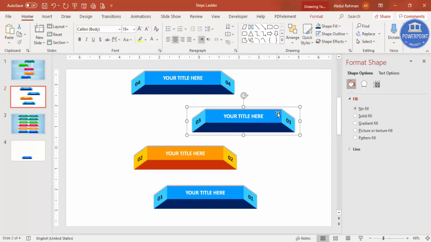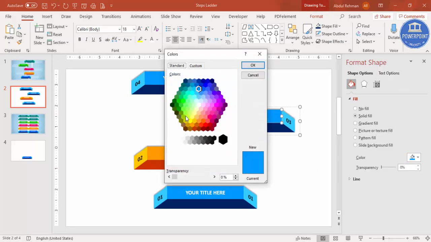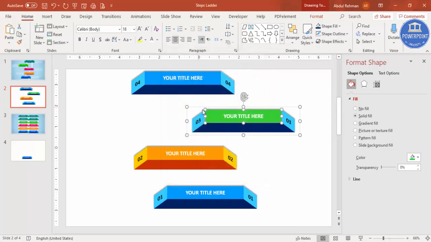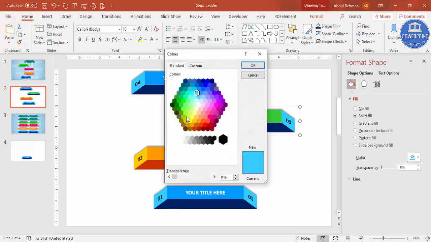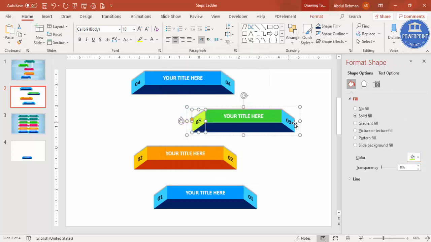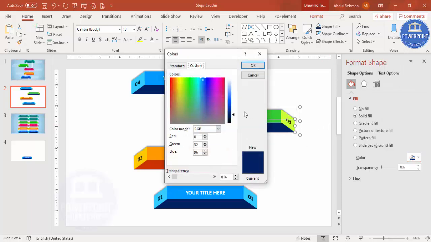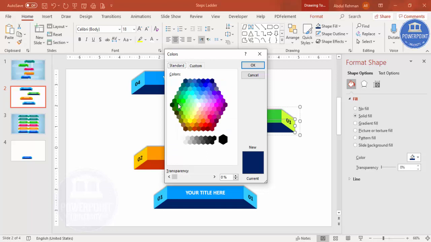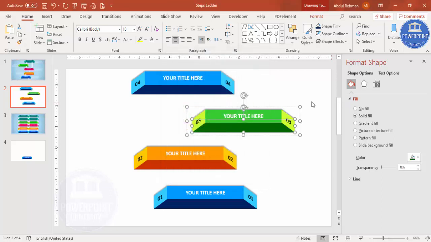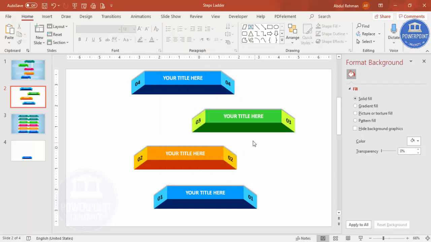Now again, if you want to change some other colors, let me just go more colors. I'm going to select kind of a green color here, for example. Let me just select this green, and then on the sides I'm going to select some lighter greens here, maybe this kind of colors. We can see here, make sure that the color combination should be looking good, and go to this, and I'm going to select some darker greens here. So you can see here, likewise, we can just change all the colors.